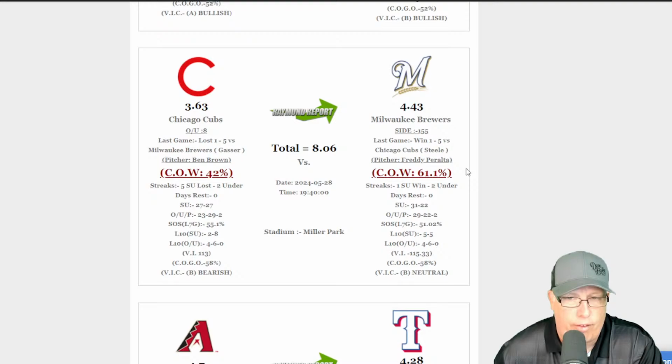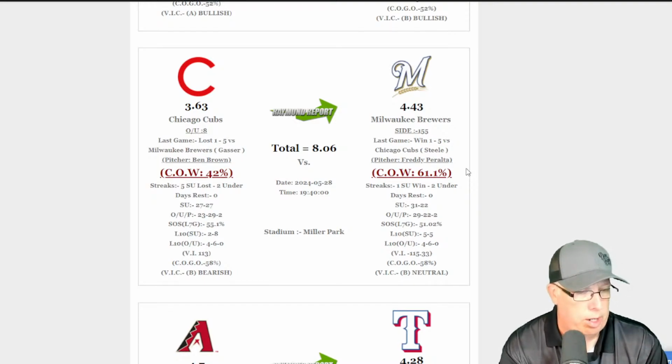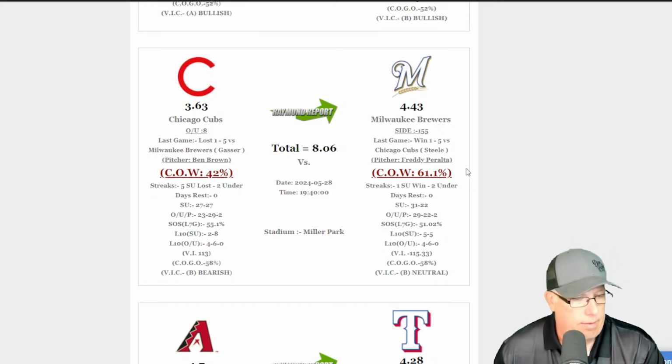5-1 was the final. Today you got Freddie Peralta, who's going up against Ben Brown. Looking at Freddie's starts this year, he is now 3-3 with a 3.81 ERA. And Milwaukee won 4 of the last 5 at home versus the Chicago Cubs. Ben Brown is 1-1 with a 3.20 ERA. Cubbies are 6-9 now at Miller Park in their last 15 trips, and whenever they face a B-type team, they're 1-4 on the road this season.